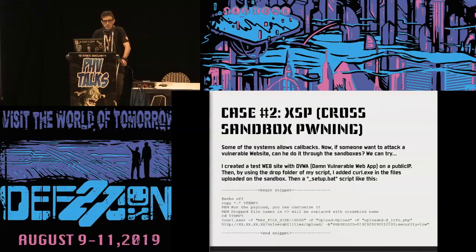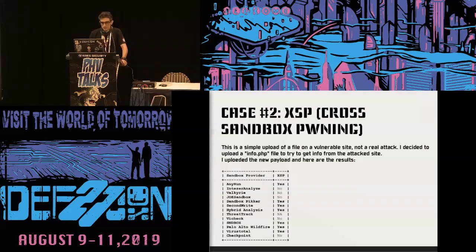As you can see, the cure.exe here is in angle brackets because it will be replaced automatically by the script with the scrambled name of the file when the file is renamed. So it will be done automatically by the script. And this is the result of the test. As you can see, and I would like to stress, the Palo Alto and VirusTotal sandboxes are allowing me to do this. And that will bring us to the third case.